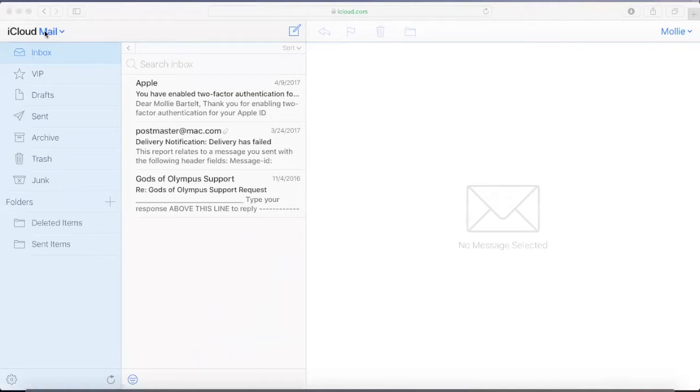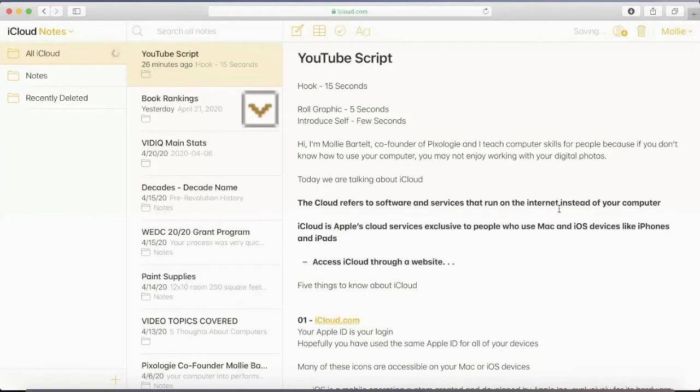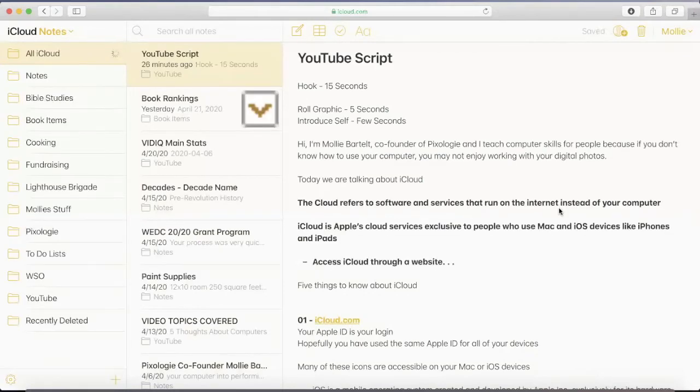All right, let's go back one more. I'm going to skip Contacts and Calendar, although you can look into them. They also sync. I'm going to go to Notes. This is the one that I think is really cool. Because I use an iPhone and a MacBook Pro most often, I like to take notes, and you'll see I have all sorts of folders of notes here.